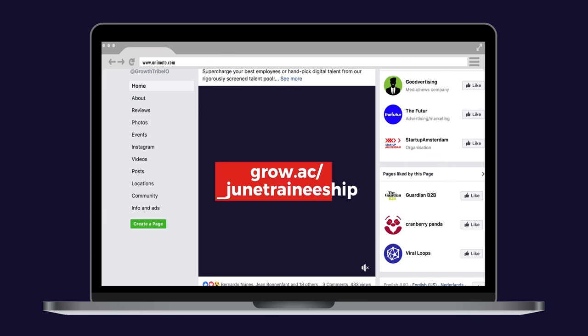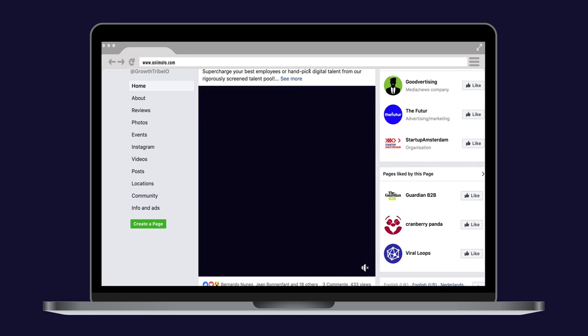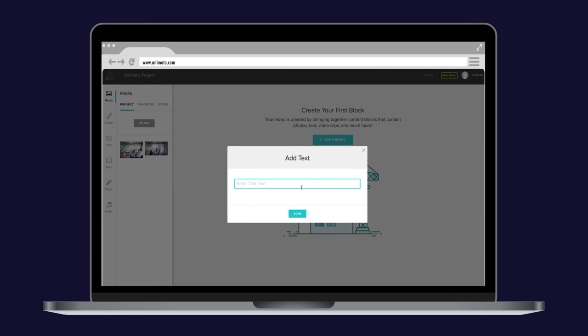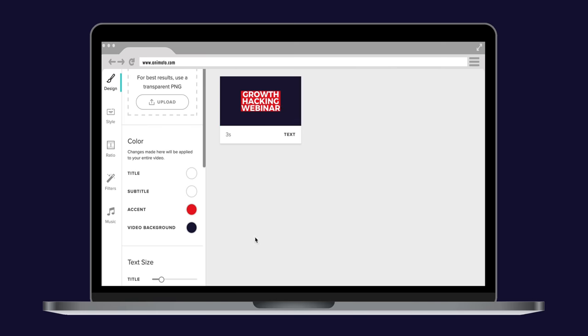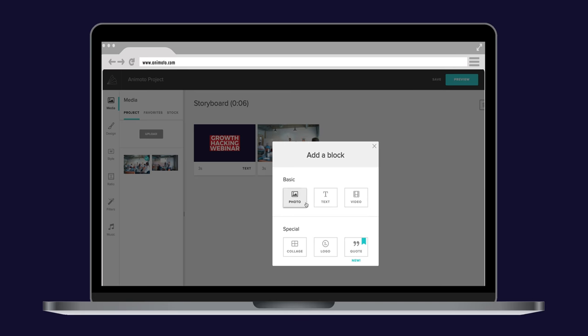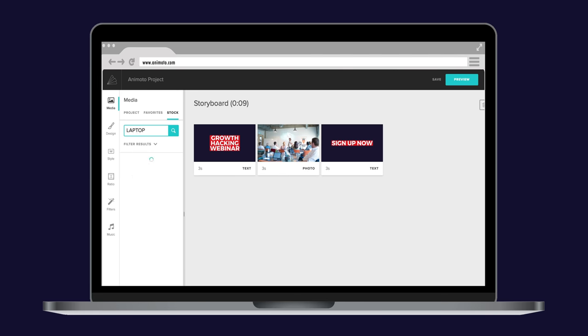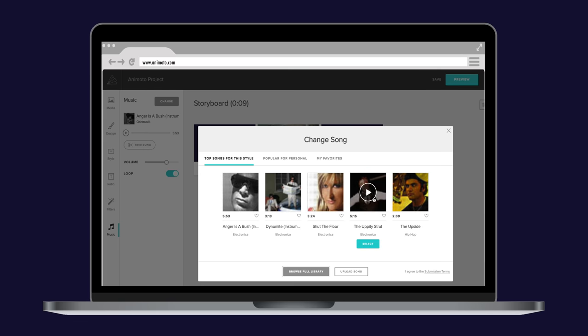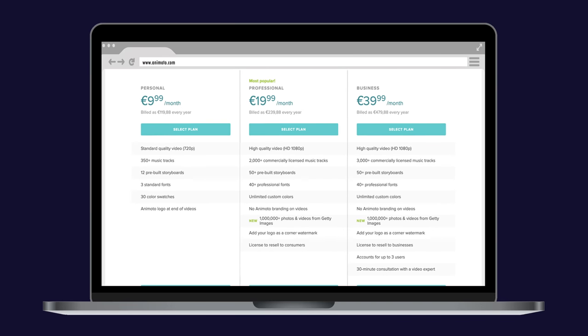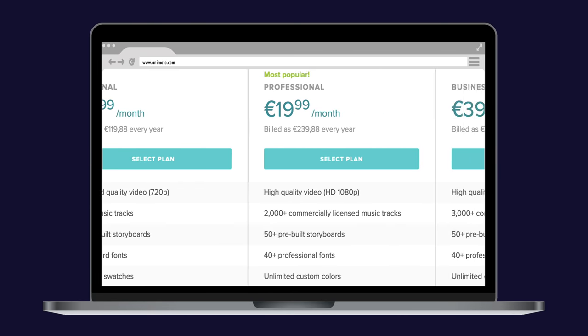Basically, when we need to produce something as quick as possible, but we need to keep it on brand, Animoto is our go-to tool. It is basically a drag and drop tool with a lot of stock photos and stock footage ready to use. You have access also to a lot of animation presets and stock music. As you can see, you have three different pricing plans, and your choice really depends on what you need to do with this tool.